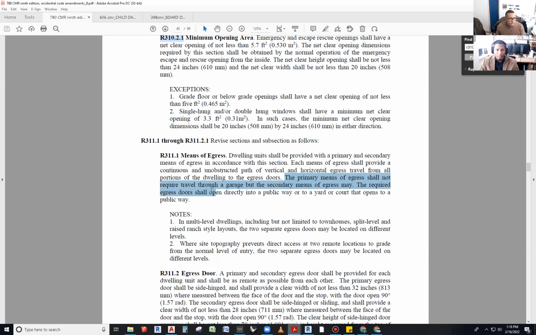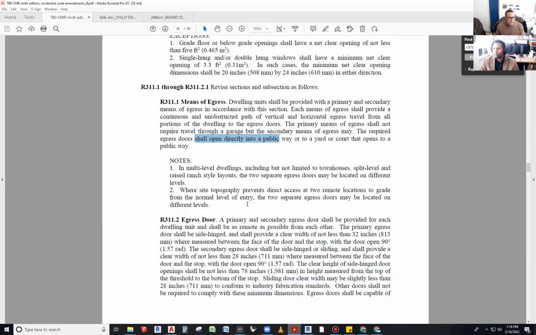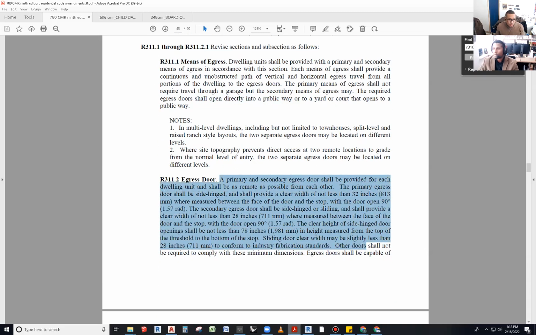So the primary shall not require you to go through any other space, but it has to go directly into a public way. But the secondary could get you into something else, and it does speak more into what the sizes of those are.